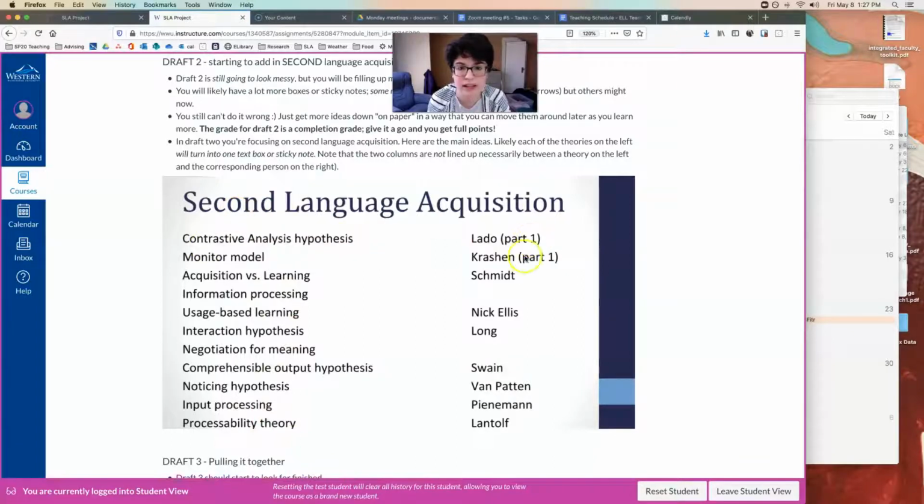Notice that they're not lined up horizontally, okay? Some of them are long, and the interaction hypothesis, you'll see, is who came up with it. But others of these don't match. So it's more that I just made 2 columns, okay? It's up to you to figure out who matches with who.